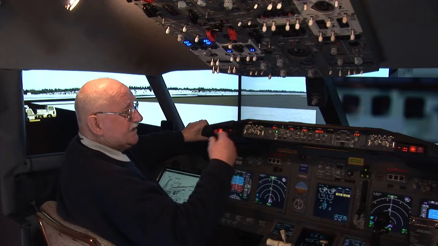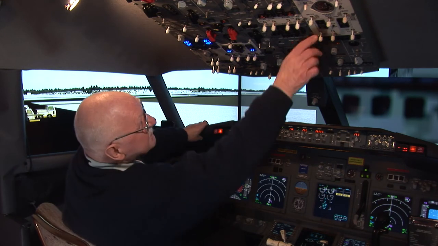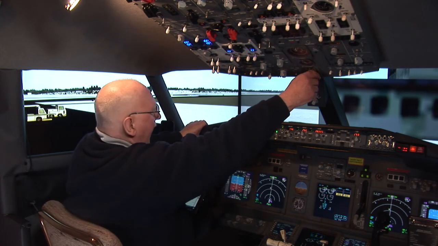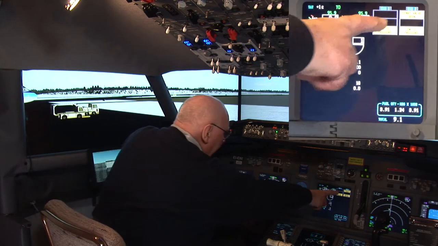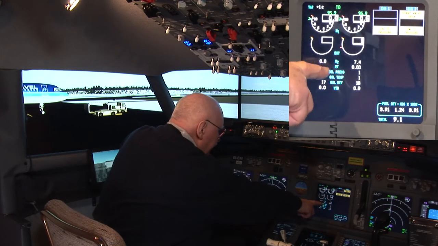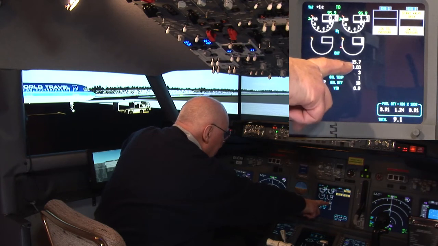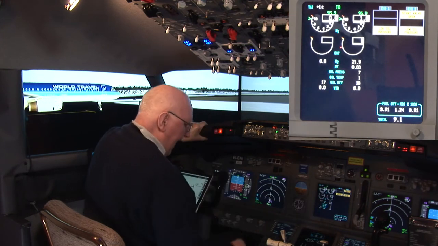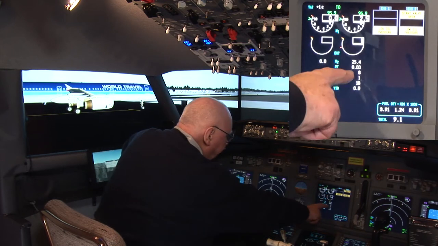Now, which engine would you like to start, Vicky? You can call on this one. Oh, number two? All right. Well, we have to turn off the air conditioning and the heat. And now I'm going to switch this to start the engines. And the start valve has opened. The N2 is climbing very nicely. When this gets to 24, we'll introduce the fuel. And there's the fuel going in.